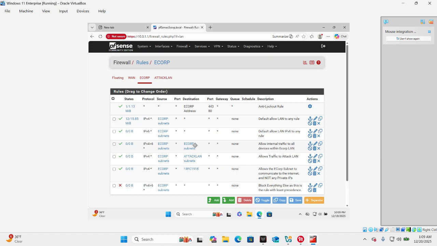rule that's essentially saying any internal traffic amongst devices that are in the eCorp subnet, where the eCorp LAN can communicate with each other. Pretty straightforward there.